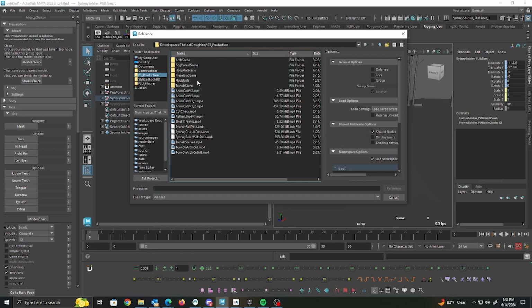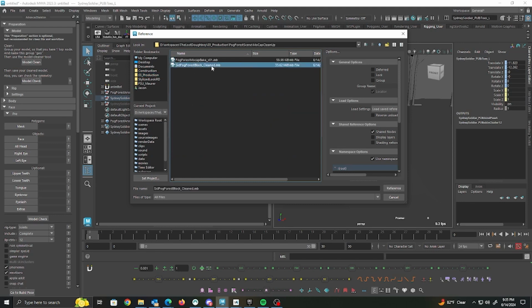The reason I'm referencing it in is because inevitably what we're going to do is connect it to my soldier, and then we're going to bake the keys from the mocap down to the soldier, and then we'll unreference it. So we won't need to worry about it at that point. So I'm gonna grab that one.